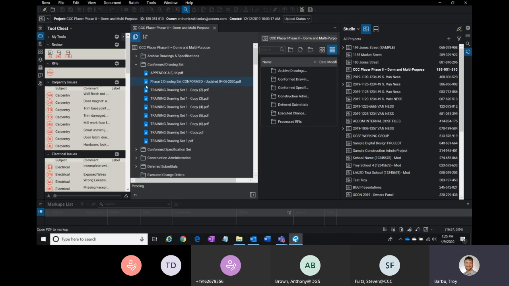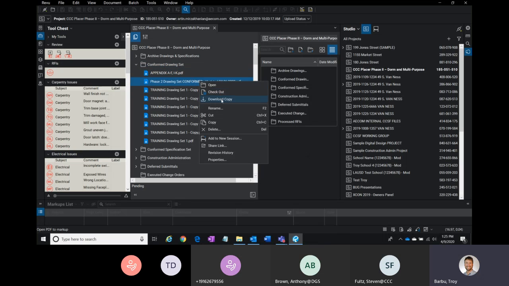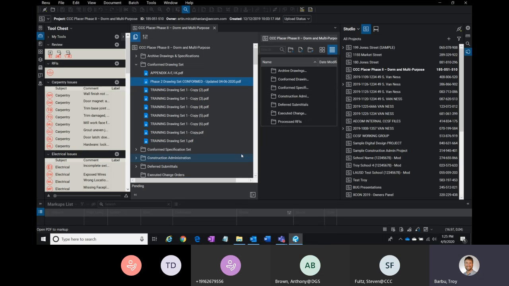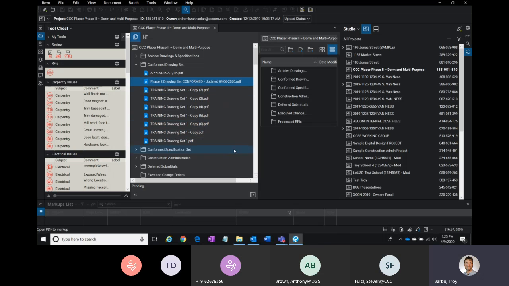So, if you need to send this conform drawing set out, which is right here, you can just right click and download that copy and send that out if you need to. But the reality is that if you're maintaining this in Bluebeam, and we are maintaining this and constantly updating this, that's why it has this updated date on here, it gives you an understanding that if you come here, you're always going to be looking at the very latest set with all of the information in it. So that's the whole idea.